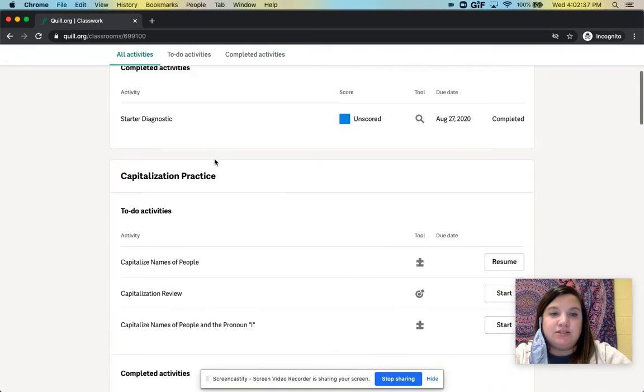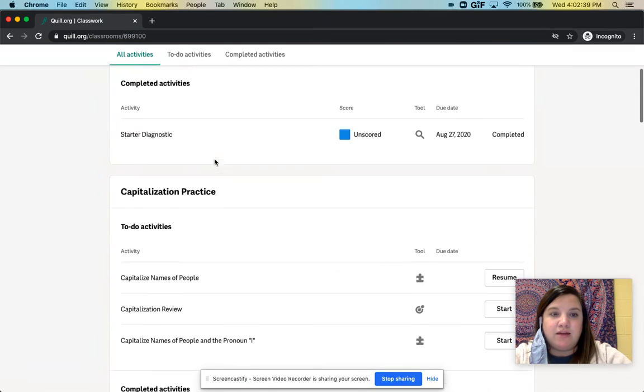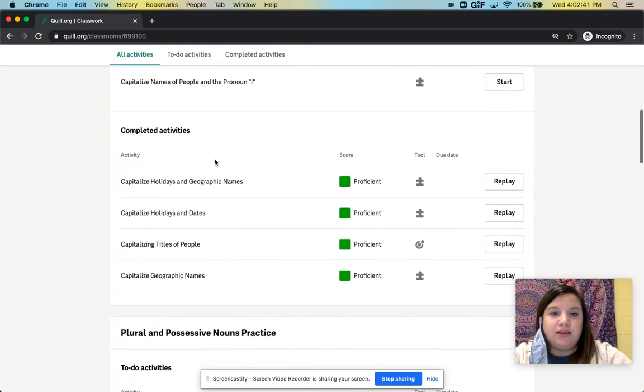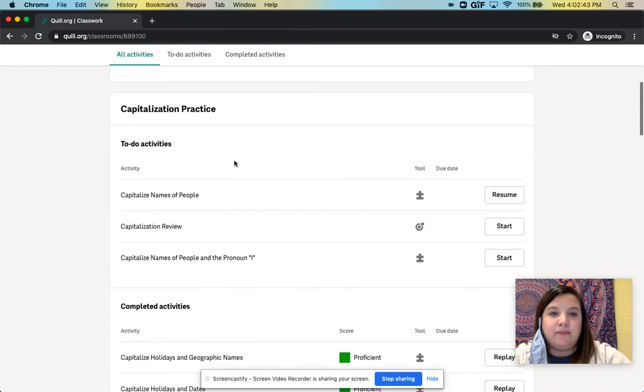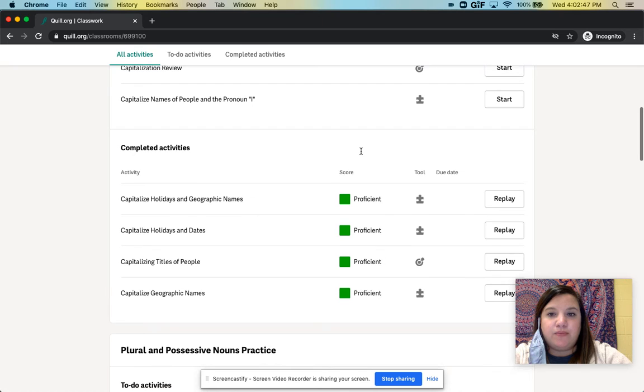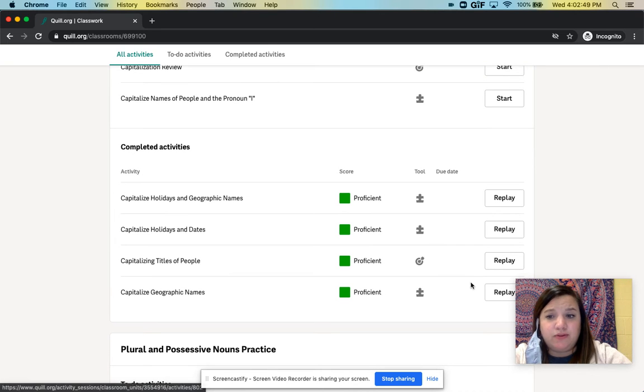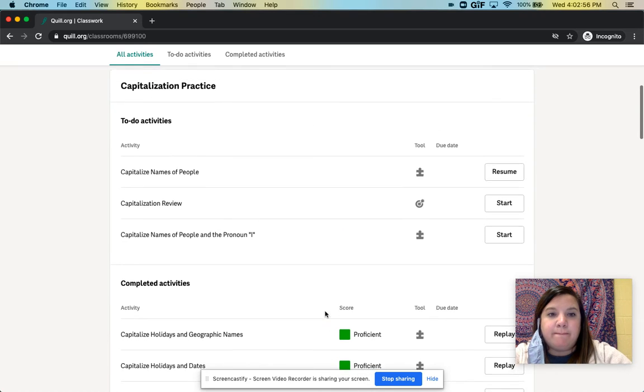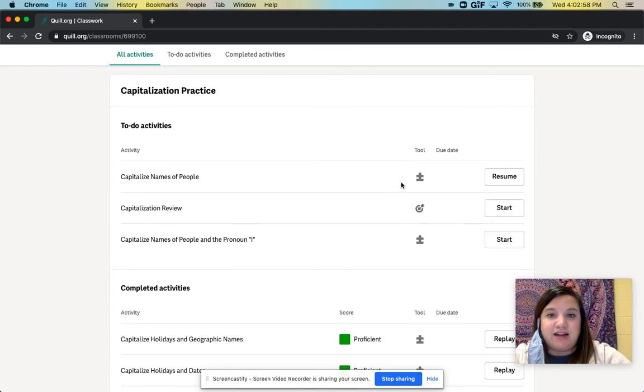You can see this yourself. Here is a test student account. So you can see yourself when you have completed an activity. It will show you what your score was, and it will allow you to replay it if you want to. You don't have to replay, but it will at least show you what your score was. If you have an activity that is not finished, it will show up as resume over here.